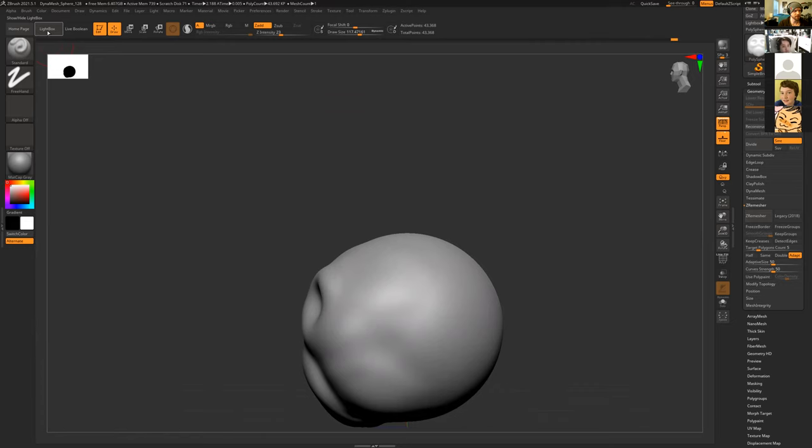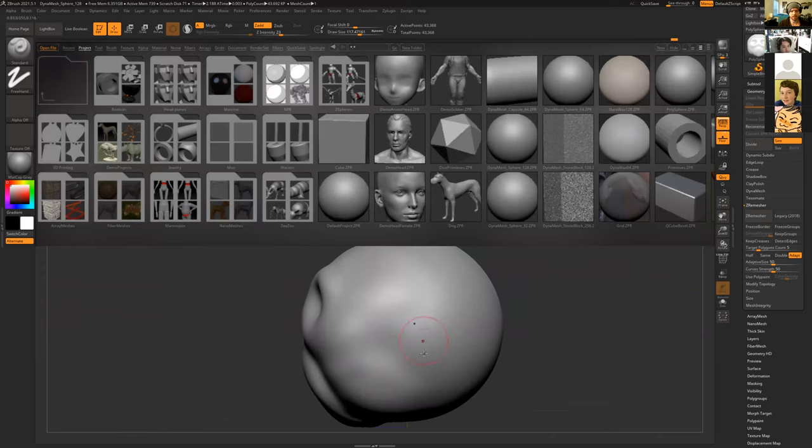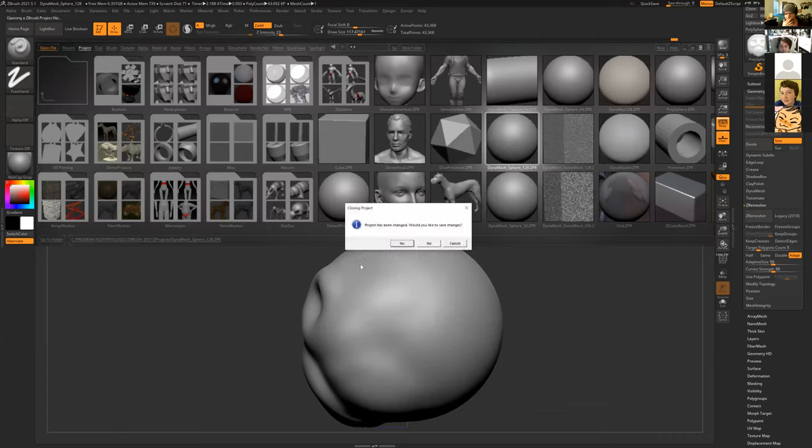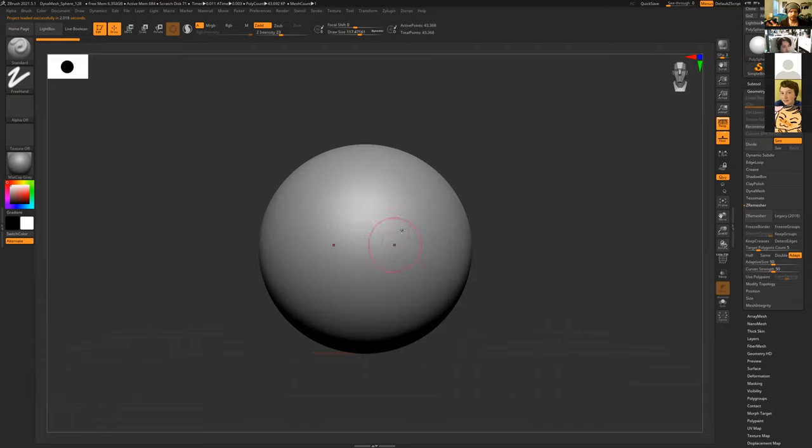So I'm going to go to Lightbox up here, because I don't want any of this mess around. I'm going to start with a Dynamesh sphere again, 128. The project didn't change. This project's good because it starts you off with symmetry on and everything, so you can sculpt on here.